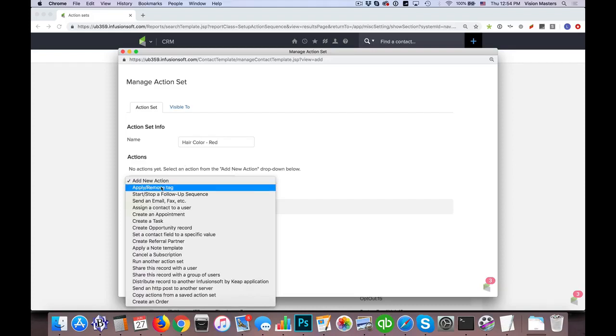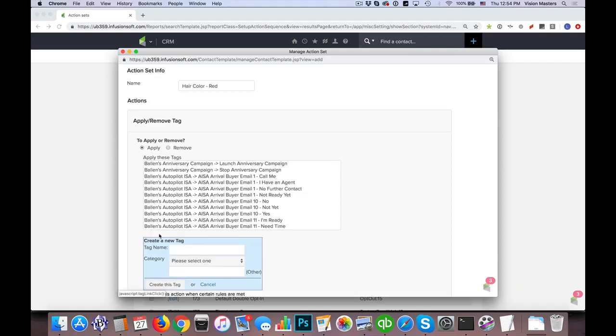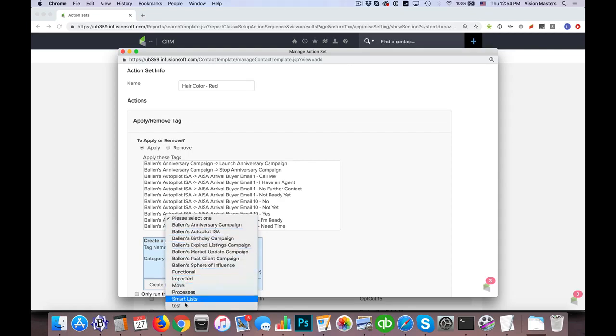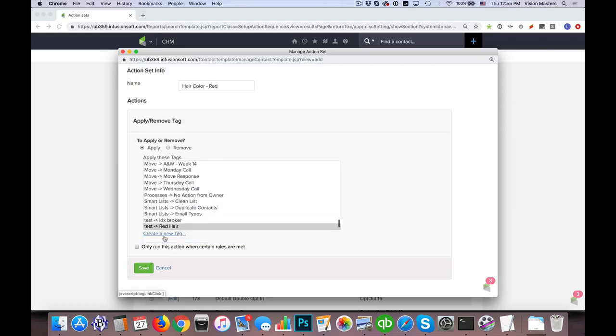So in this case, I'll choose apply or remove a tag, and then we'll apply a particular tag. I'm going to go ahead and create a new one for this example. So we'll just say red hair, and then we can choose a category in here. If you already have one, then great. If you don't, then you can create a new one. But we'll go ahead and just do this under the test category for the sake of this example. So we're going to create that tag.